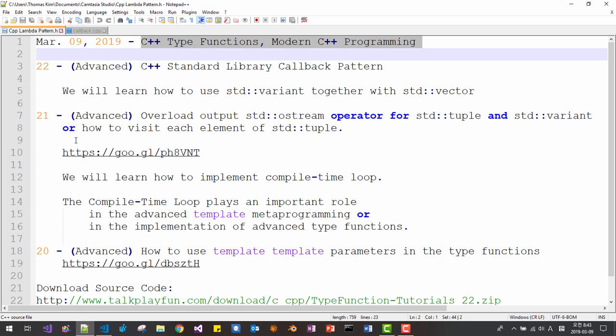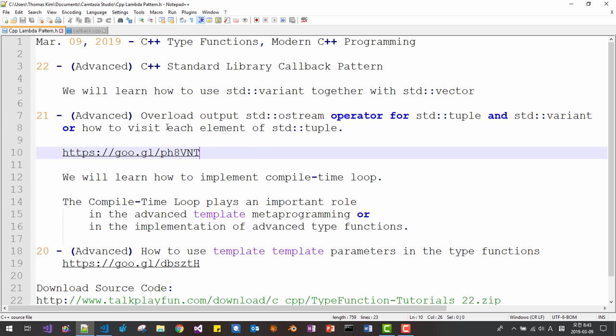In our previous episode, episode 21, we learned how to implement a compile time loop. Compile time loop plays a very important role in advanced template metaprogramming or in the implementation of advanced type functions. This session is based on my previous episode.